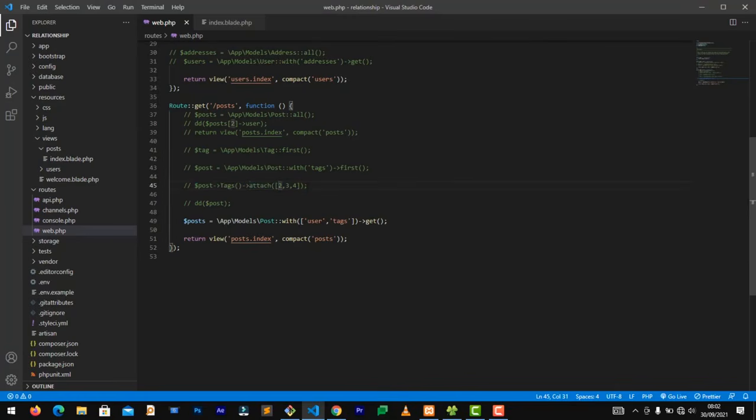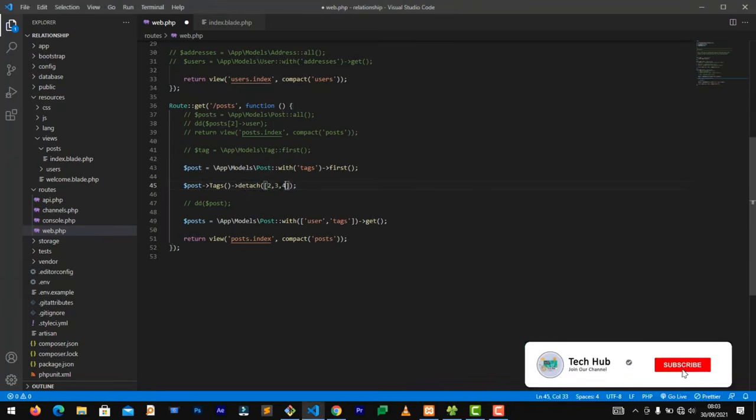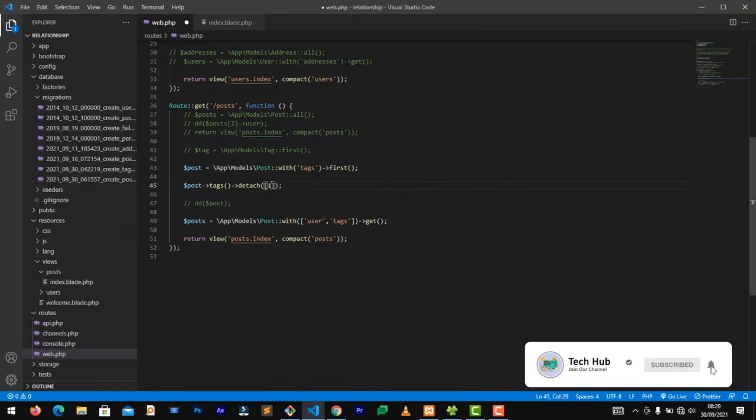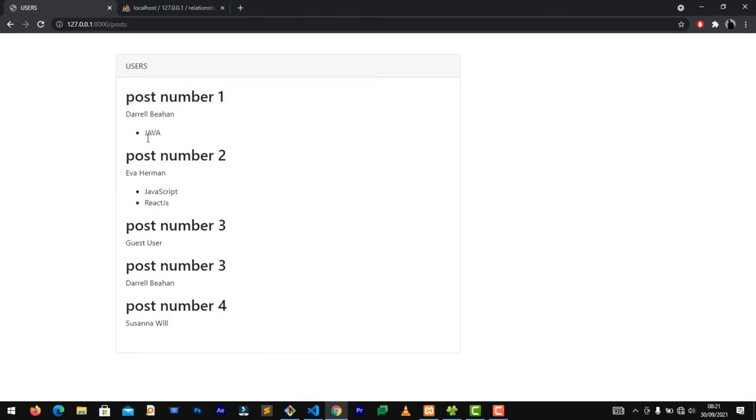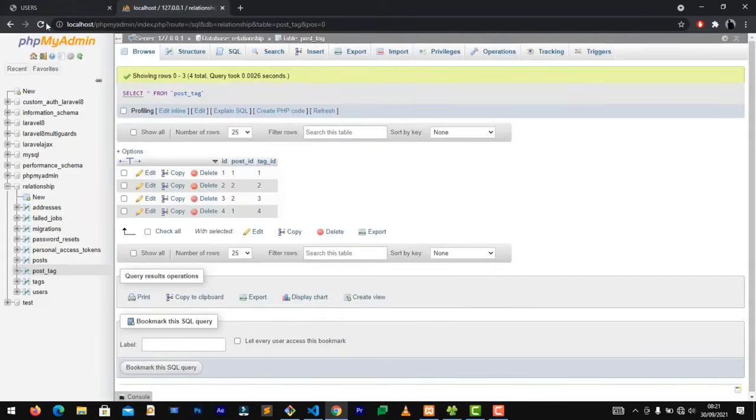As we did with attach, we can also remove a tag from a post by using the detach method. Here we can detach tag ID 1 from the post. Let's check. You see the tag has been removed from the post and in the database as well. Now we have only 3 records.